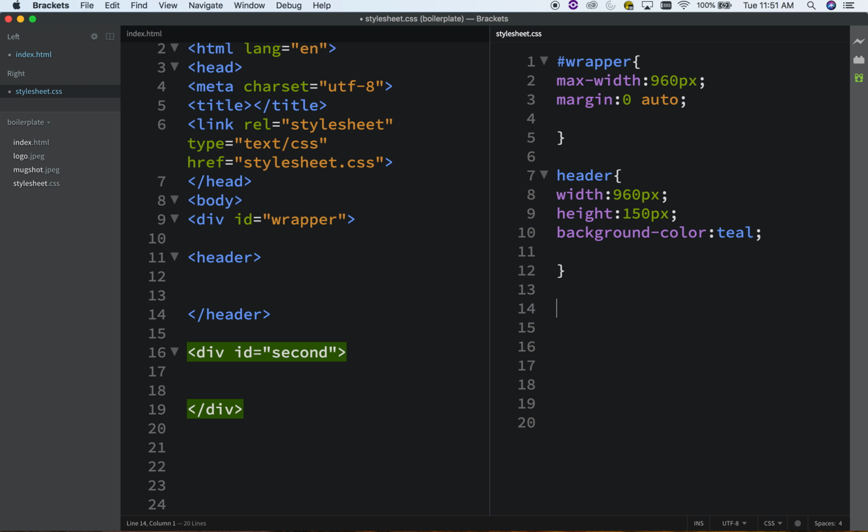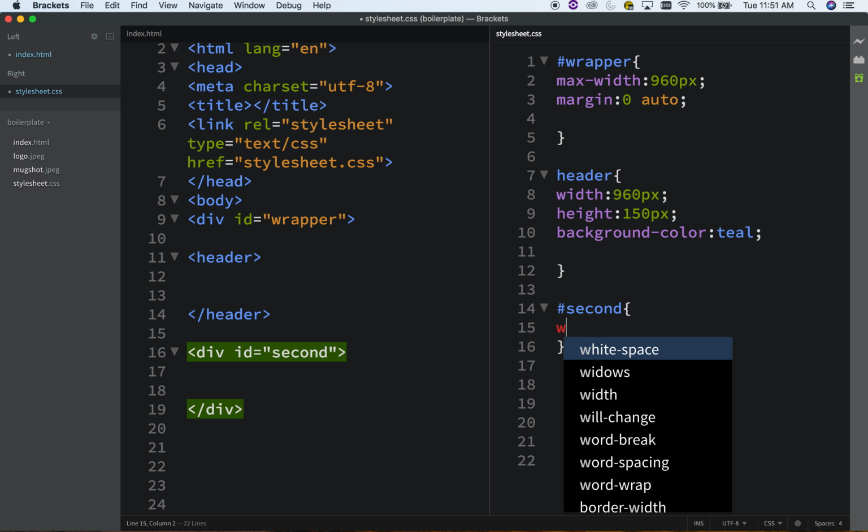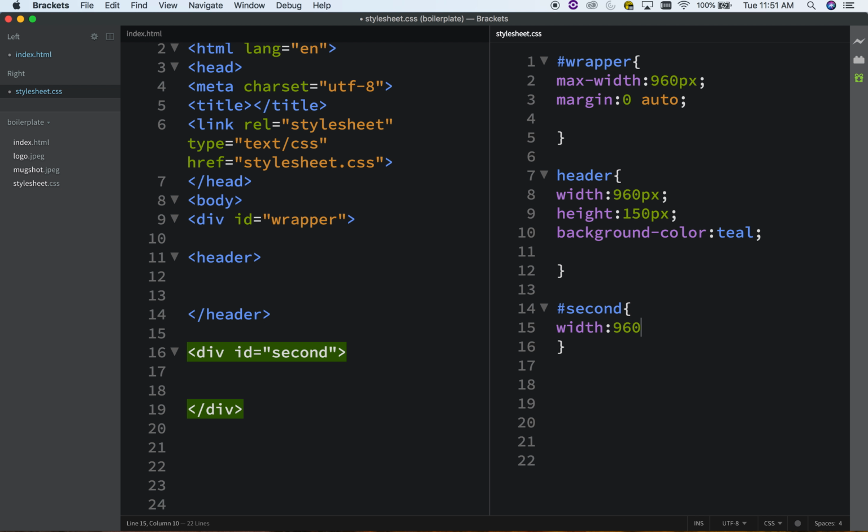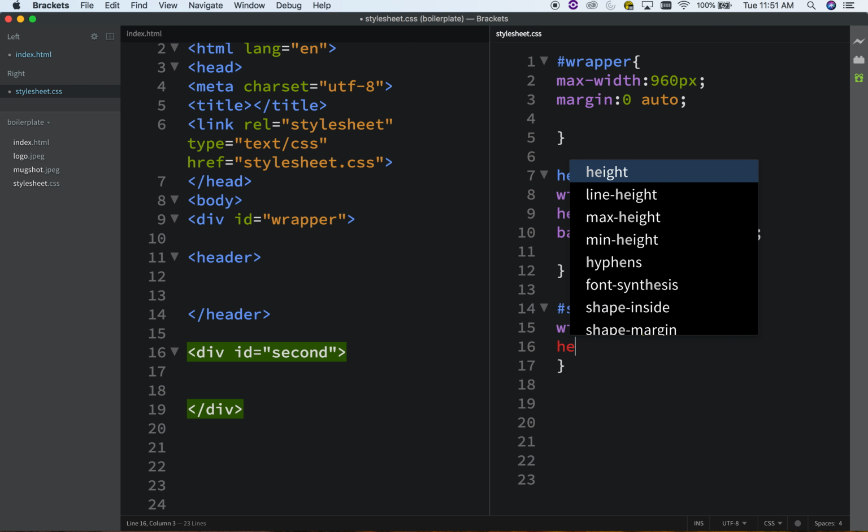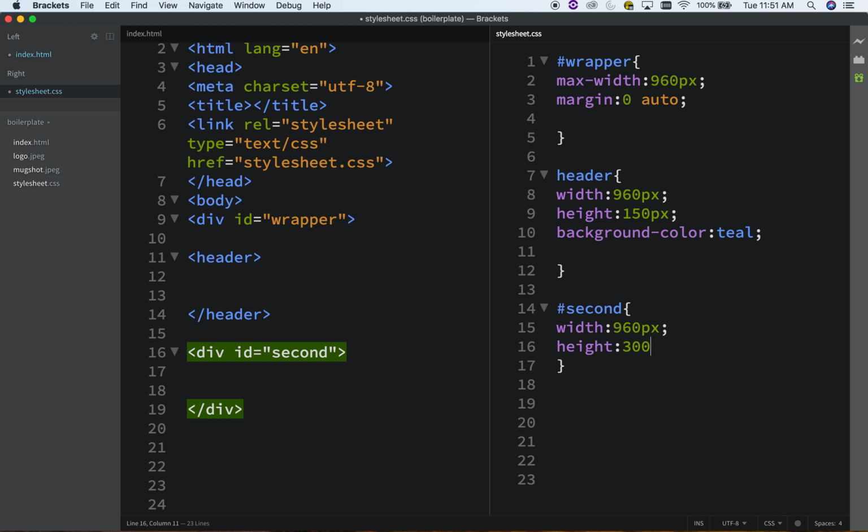Alright. So the next thing that I'm going to do is go in and write rules. So I'm going to say second, and I'm going to give this a width of 960 pixels and a height. Let's just say a height of 300 pixels. And yes, I am just pulling these numbers out as far as height is concerned. Width, I do want those to be consistent.